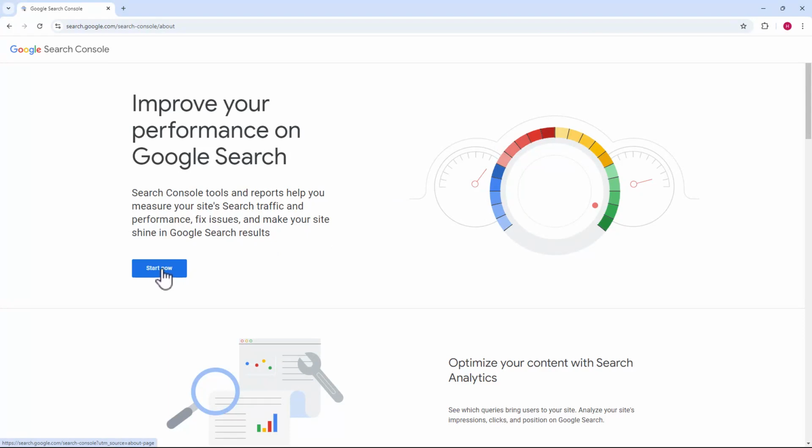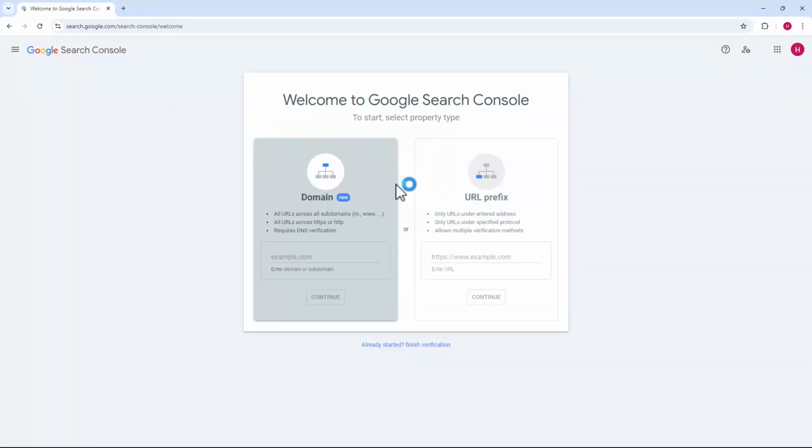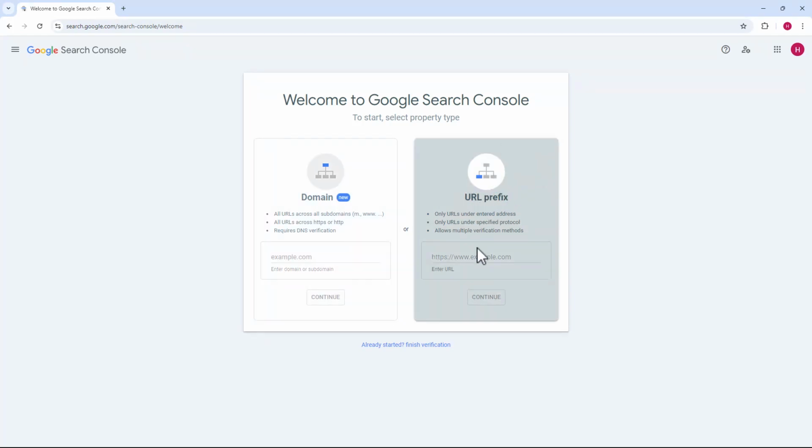Click Start Now and set up your property. You'll see two options, domain and URL prefix. We'll choose URL prefix on the right to enter our domain. I'll enter HTTPS and you'll add your Shopify domain. I've set mine up in Shopify. You should do this first. Then we'll click Continue below.